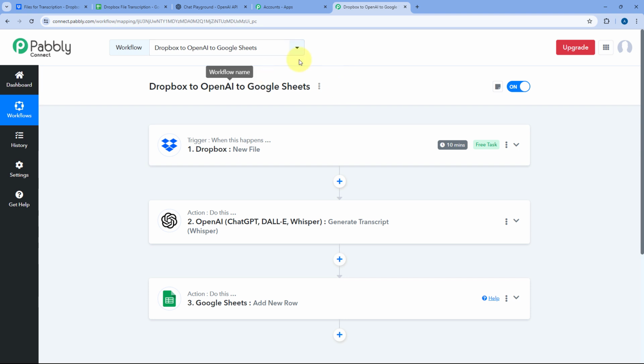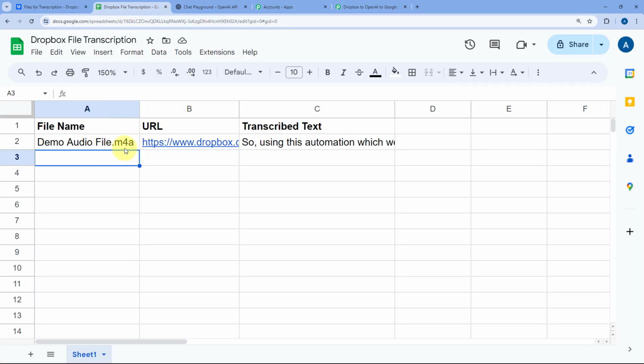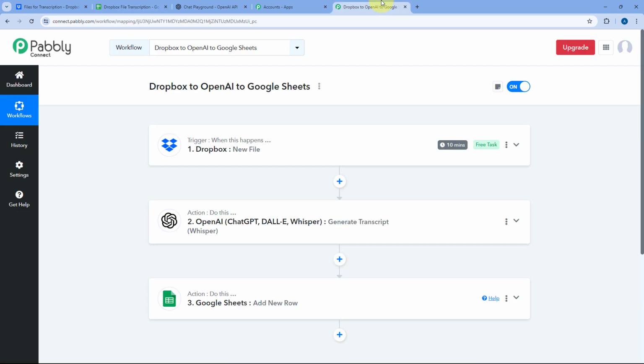And within 10 minutes, using this automation, Pabbly Connect will capture this newly uploaded file. It is going to transcribe the file using OpenAI and add the file details with transcription in our Google spreadsheet. And it takes 10 minutes because the connection between the Dropbox trigger and Pabbly Connect is a polling-based connection. And in this type of connection, Pabbly Connect will check for new files in our Dropbox folder every 10 minutes. So we will just wait for 10 minutes over here.